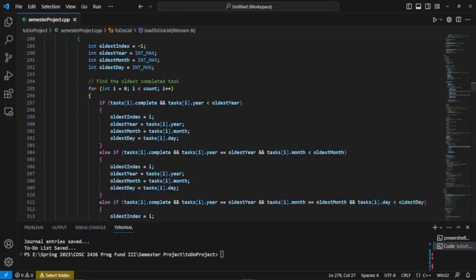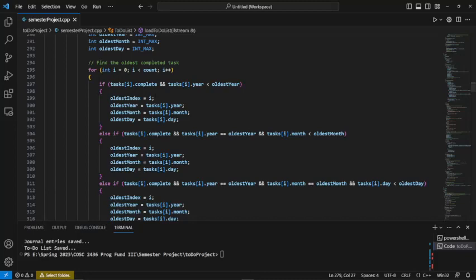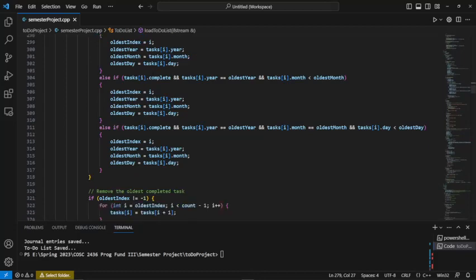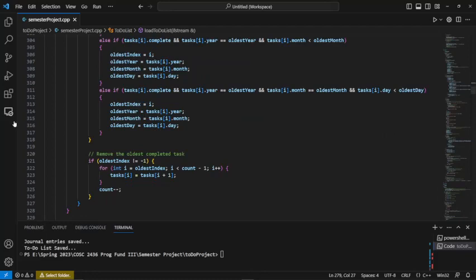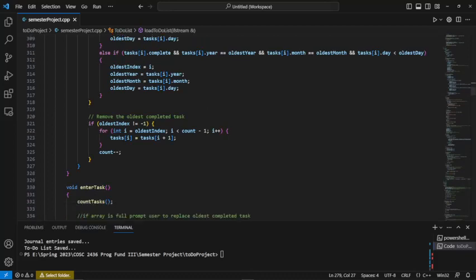For the oldest completed task, we loop I through the count, and if tasks of I dot complete and task of year, so if the task is complete and the task year is less than the oldest year, the oldest index is equal to I, and we set the new task. And of course, we do the same iteration of checking the year, checking the month, and checking the day. If everything matches, then we set the new task. And then if the oldest index is not equal to -1, then the int I is set to the oldest index and I is less than count -1, then the task of I is set to the new task and the count is diminished.